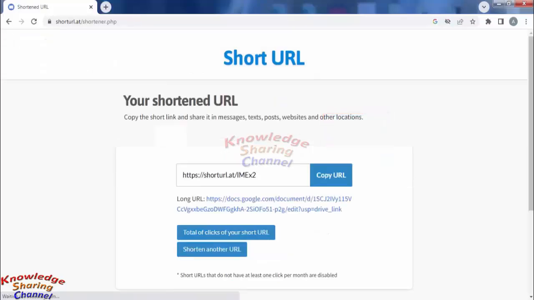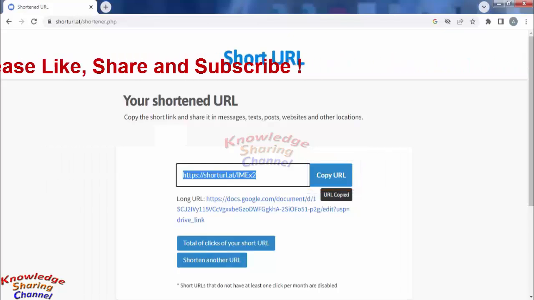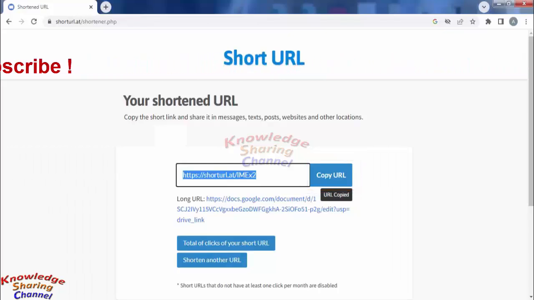Now friends, here you can see it has shortened our long URL to a very short URL link. Now to copy this link, click on copy URL. So friends, like this you can very easily shorten a link or URL and use it as required.